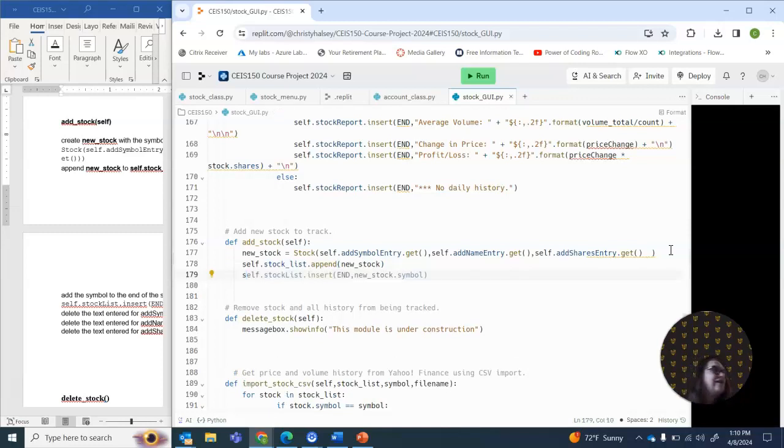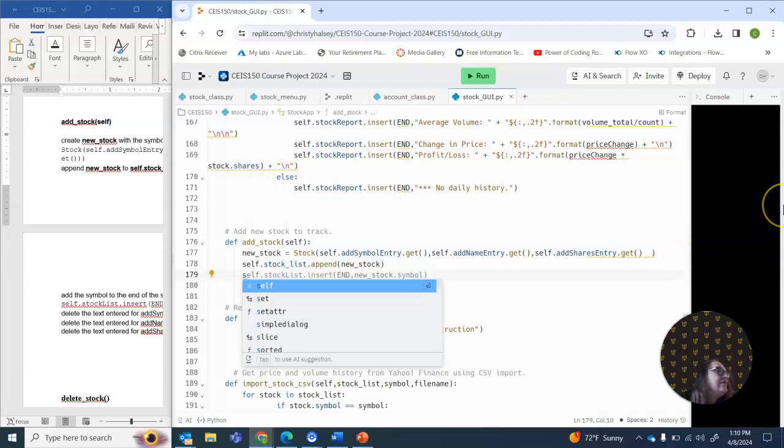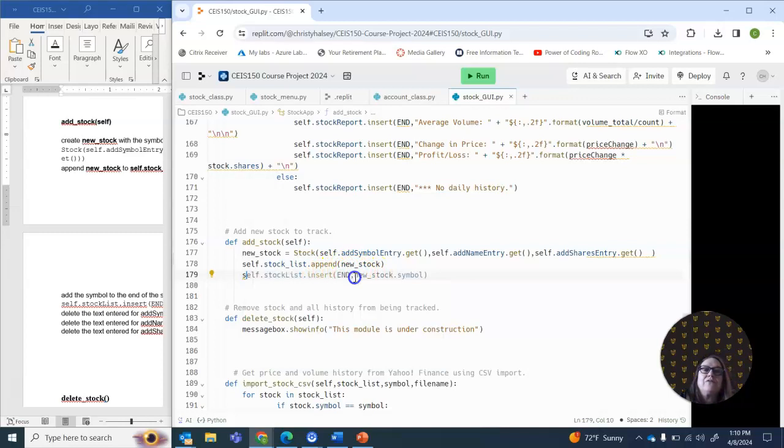And then we're going to take our stock list and insert into it. I don't think this is quite right, but yeah, in, and then add symbol entry dot get. So this is not correct here. I'm going to go with the in, so it does the insert in, and we'll do self dot add symbol entry dot get.